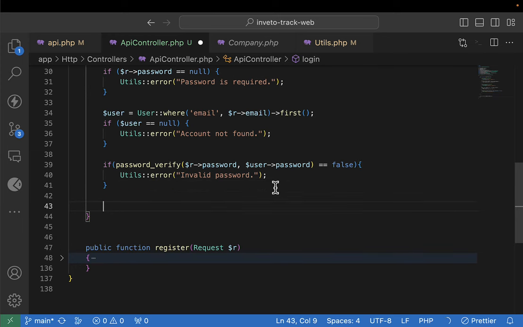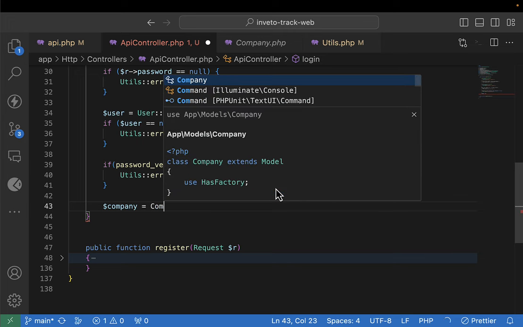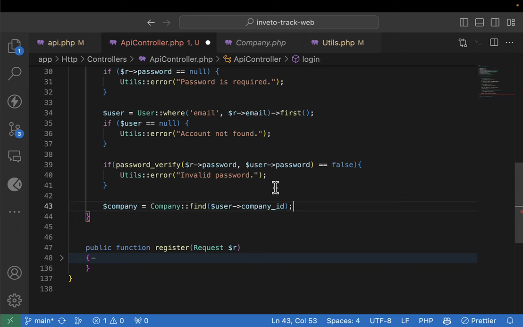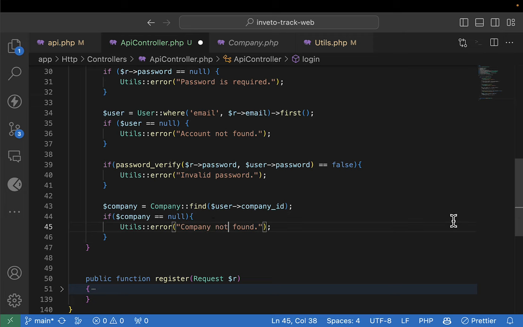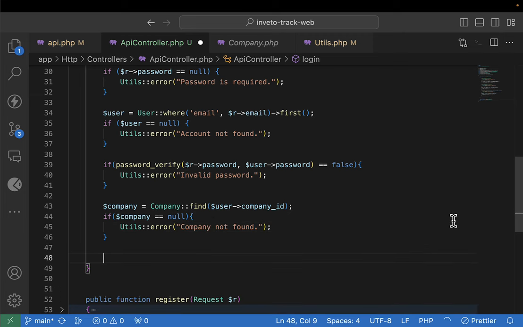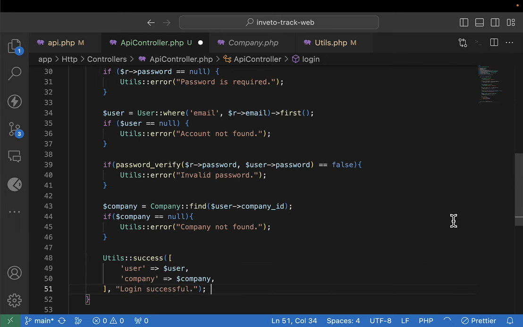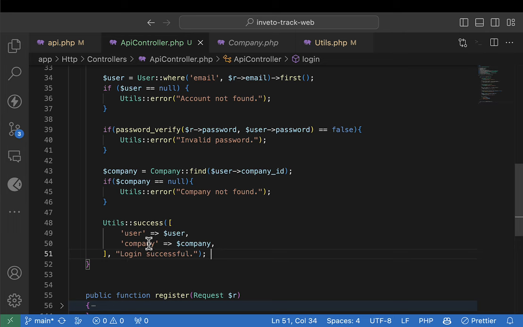So if it is not false, let's get the company. It's going to be company, and then you say find where company users company ID is equal to this. If the company is not found, you can also send back that the company was not found. If the company was found, then you send back the success, just like the way we did in the register, so everything should be uniform. I send back the success, open square bracket, put the company, the register users here, and then the company here, and then I say login successful. Remember, even in the registration, only the message is different, but the structure is the same.